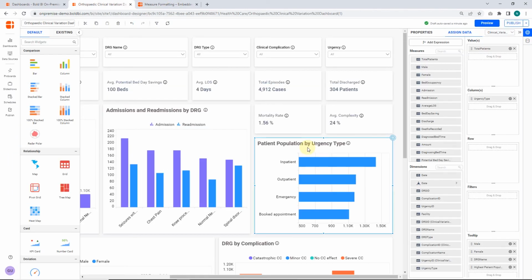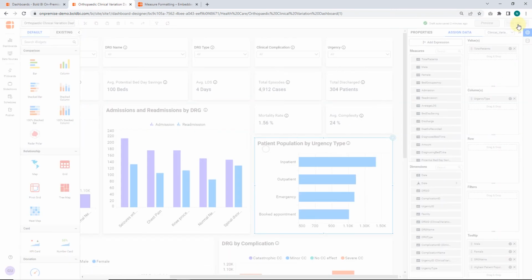That's all there is to it. We have successfully configured additional tooltip fields in a dashboard widget. Let's publish the dashboard, and the dashboard is successfully rendered.